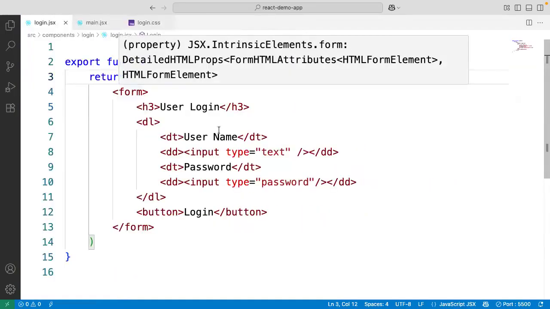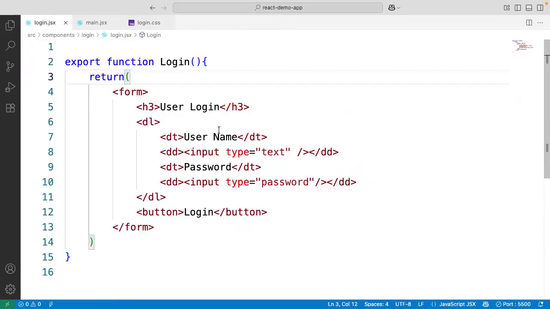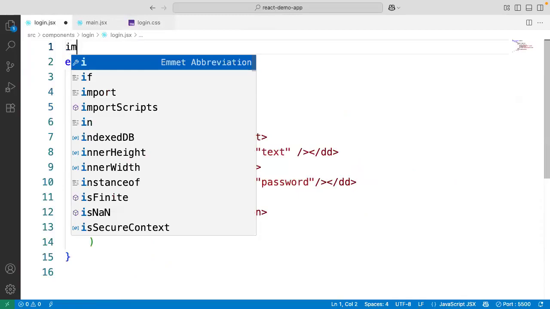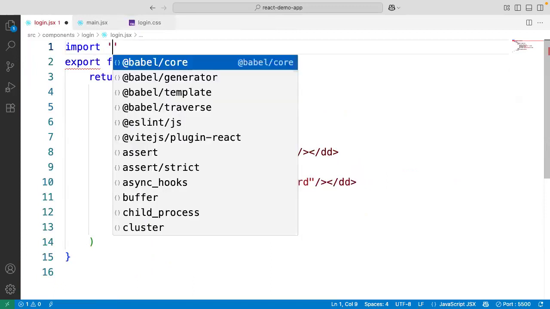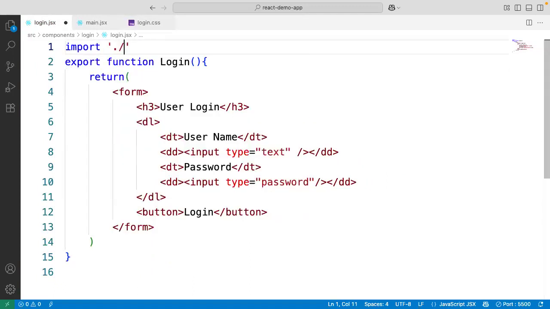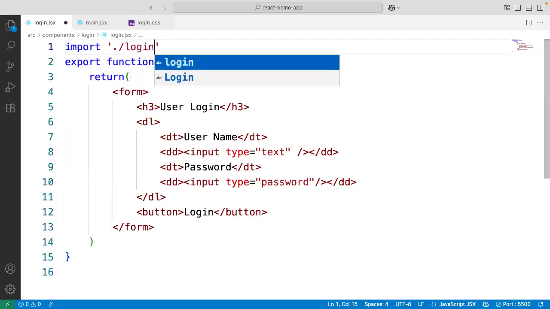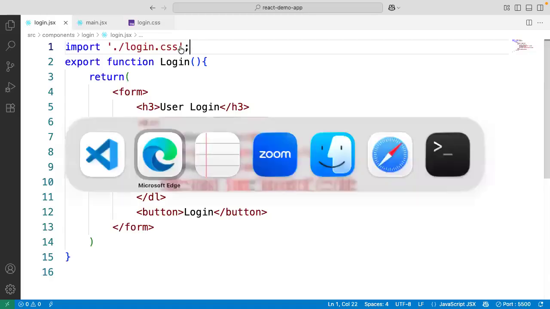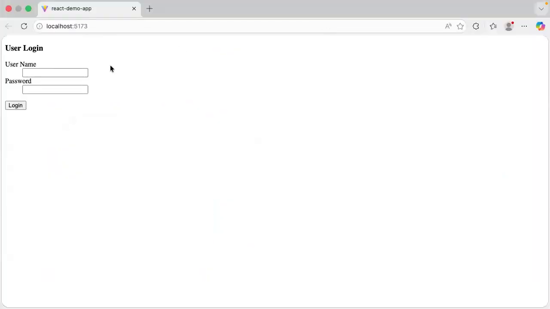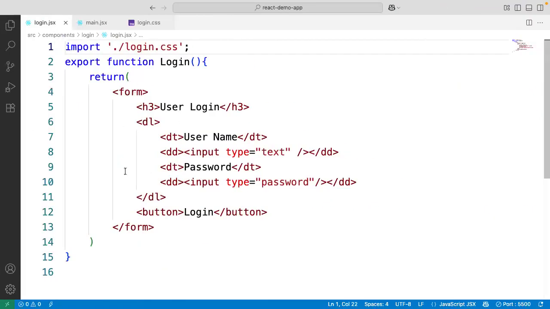How to use a CSS file? Generally you use link tags, na? But this is a module system. CSS also is used with import only. CSS also we have to import. Import the CSS file, where it is: dot slash, same folder, login dot css. And you see here it is still not working because we have to apply the class name.